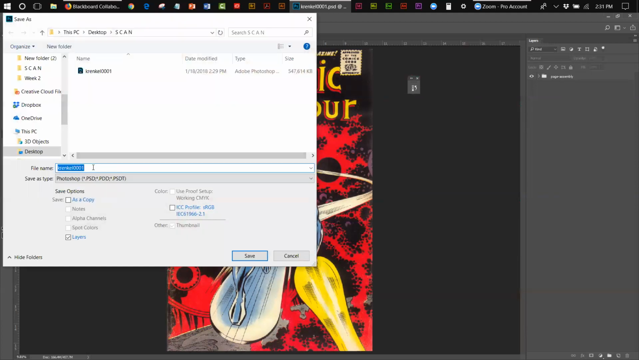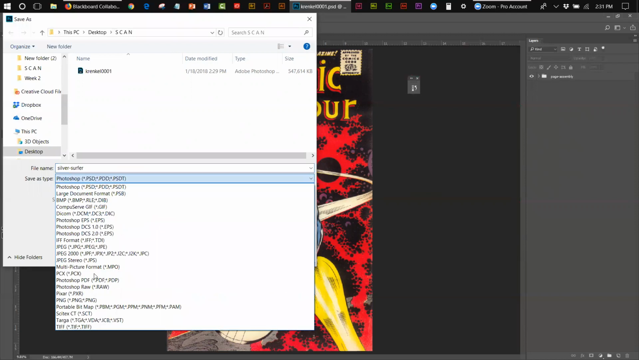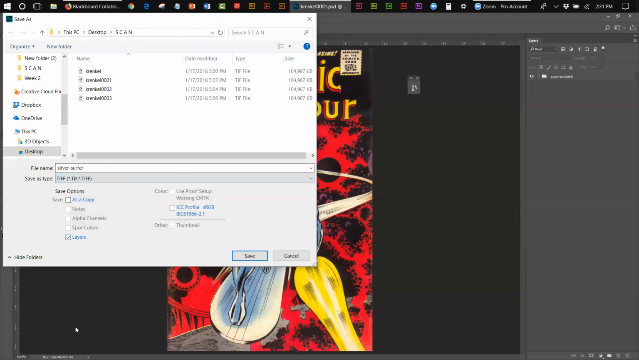Okay, this is the first thing. I'm leaving this alone. Or we could call this Surfer. Do you want to call it Silver Surfer? Sure. S-U-R-F-E-R. Silver Surfer. And I'm going to change this down to a TIFF. See, all the way at the bottom. All right, so it's going to be a TIFF.